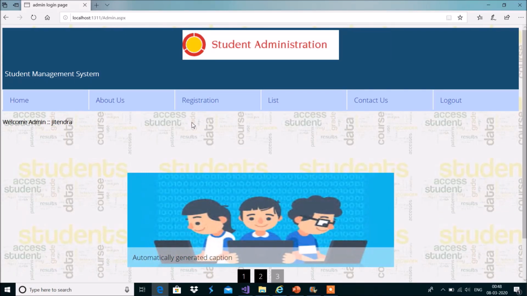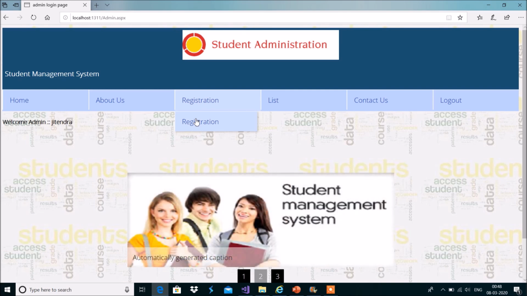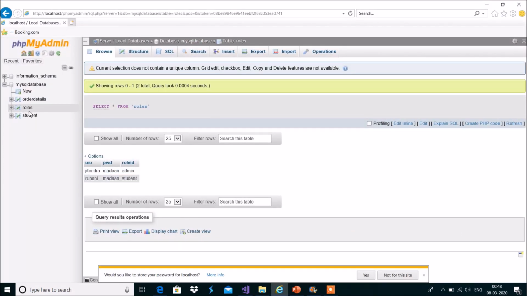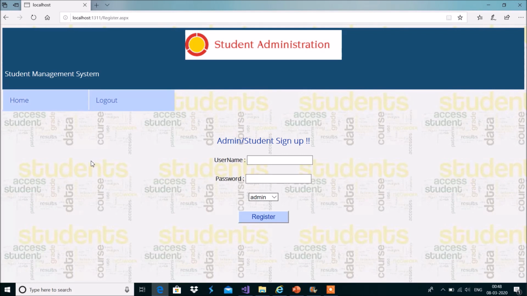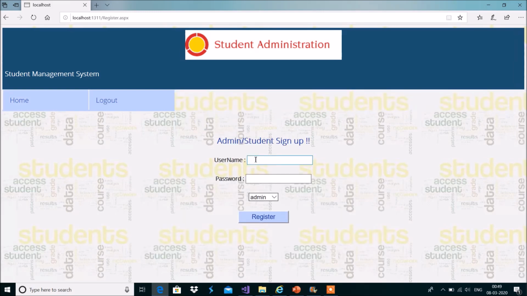Okay, so admin can also register a new student or can create a new admin by clicking on this link. As of now, there is only one student, that is Rohani. As you can see in the roles, we have only one student, Rohani. The other is an admin, Jitendra. So we will be creating one more student using this application. Admin will click on this registration link and we'll be creating a new student named Ruchit.